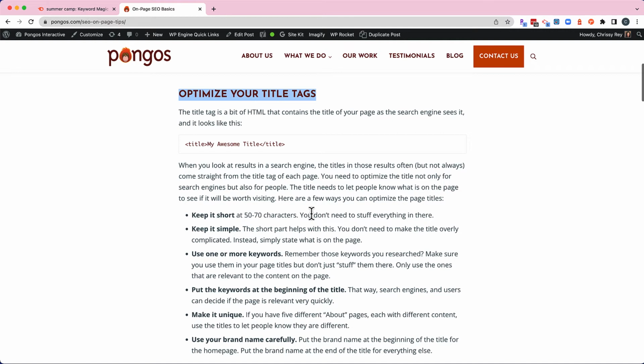Don't just use a heading because you like the way it looks. That's not how you use headings. I've seen that on a lot of websites. You want to use them correctly. You want to nest them correctly.